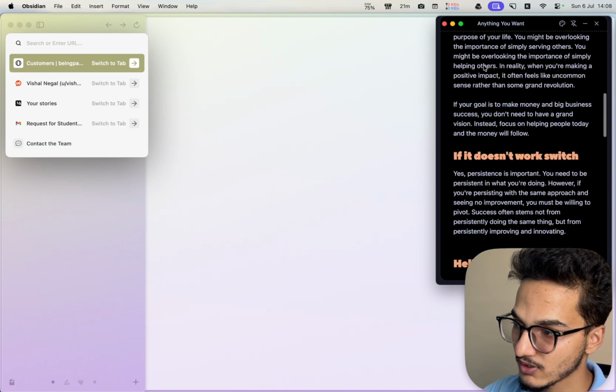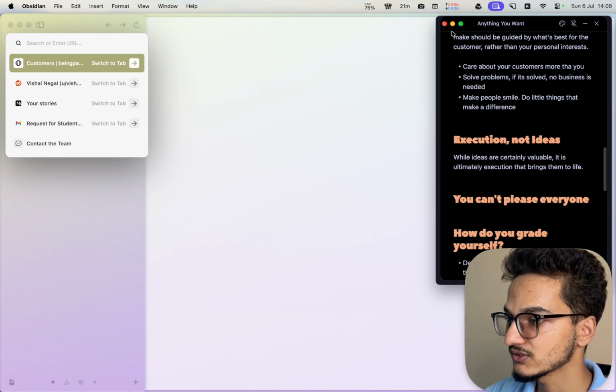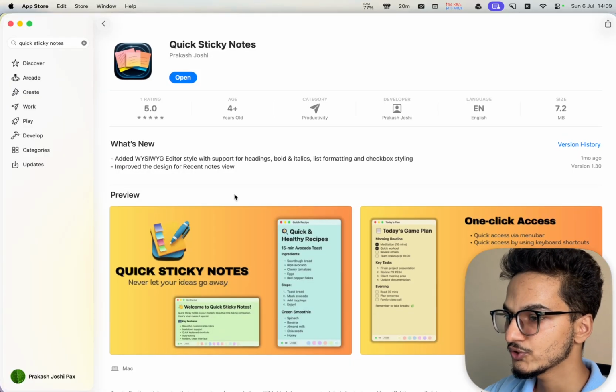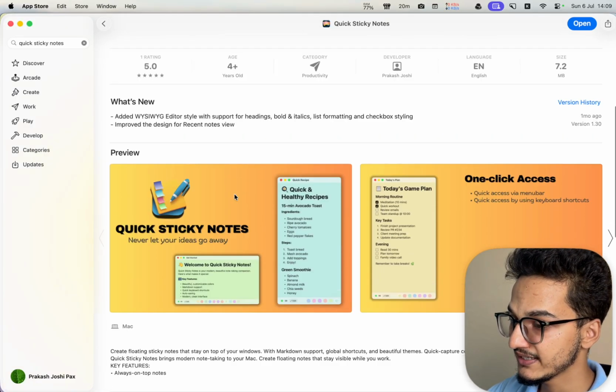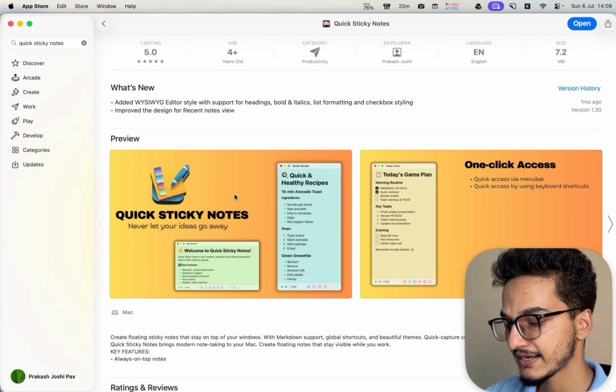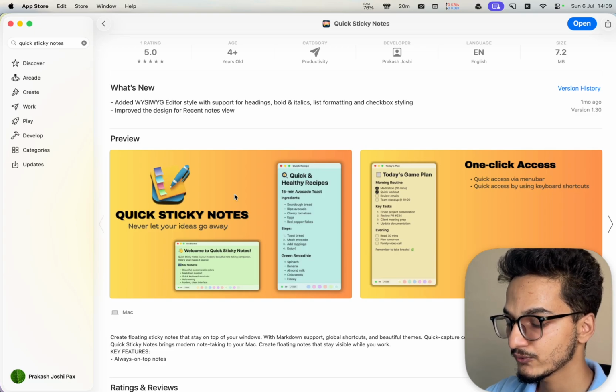To solve this problem, I created a similar application called Quick Sticky Notes. I'll just show you a quick demo of that application as well. So the Quick Sticky Notes application is only available for macOS. So I'll talk about the major features. The major features that I have created is the ability to quickly jot down ideas.